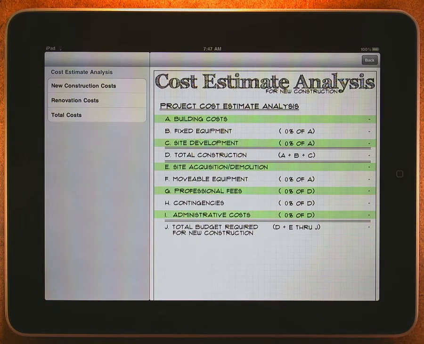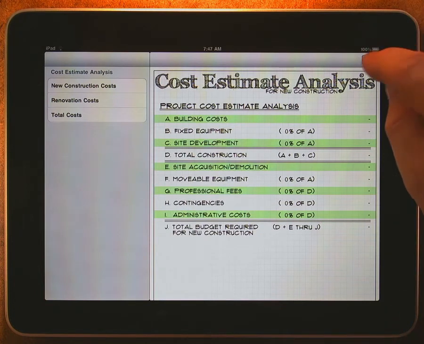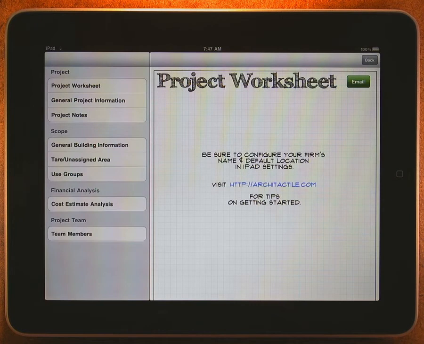To return to the project menu from these submenus, we just tap the back button in the upper right-hand corner to get back to the project menu. If you're on the project menu, the back button will take you back to the projects list. So let's go through the options in the project menu.